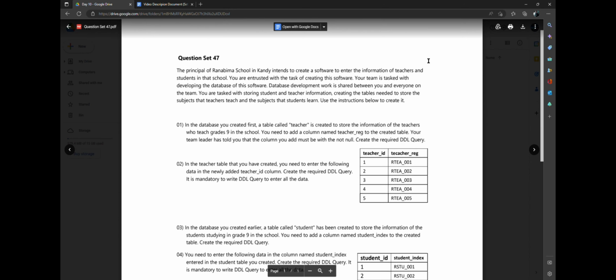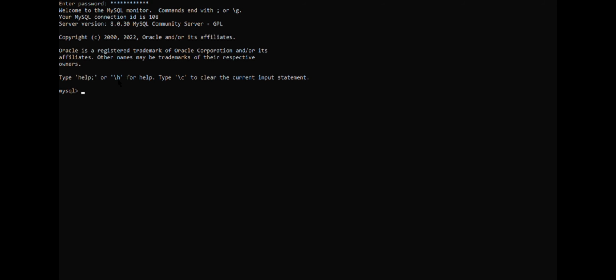Let's head on to our MySQL command line. Alright, so for our first question here, in the database you created a table called teacher. The teacher table is created to store the information related to teachers who teach the grade 9 students in the school. You need to add a column teacher_reg to the created table. Your team leader has told you that the column you must add must be not null. Create the required DDL query.